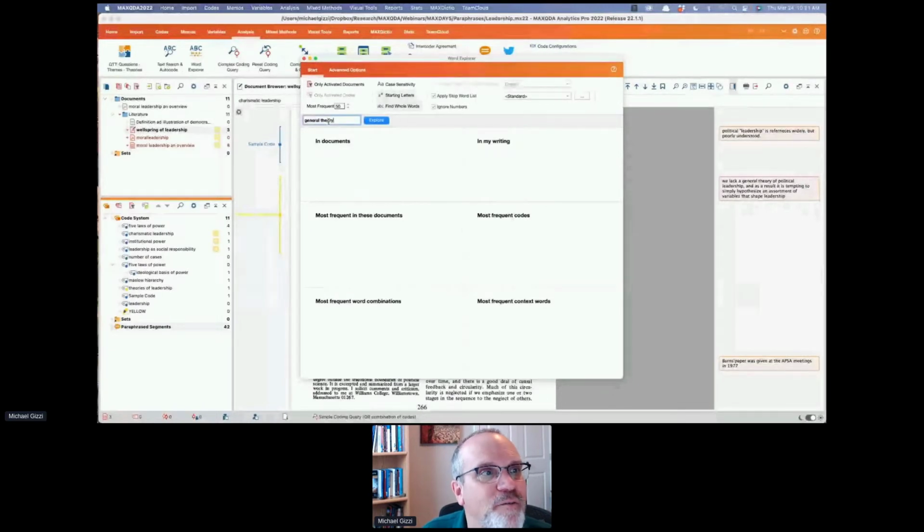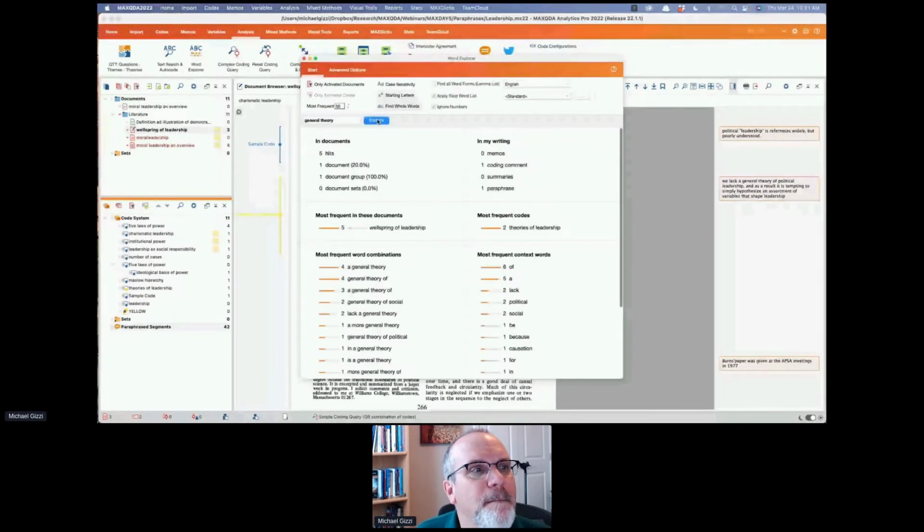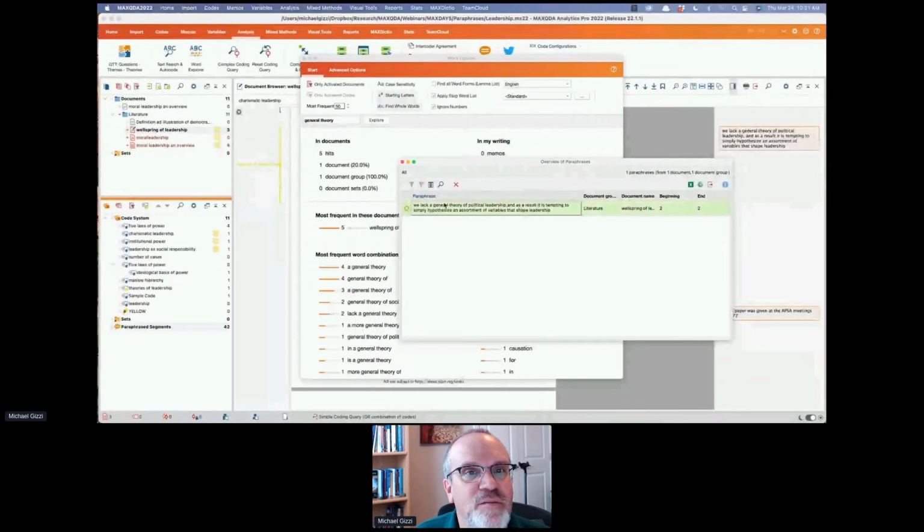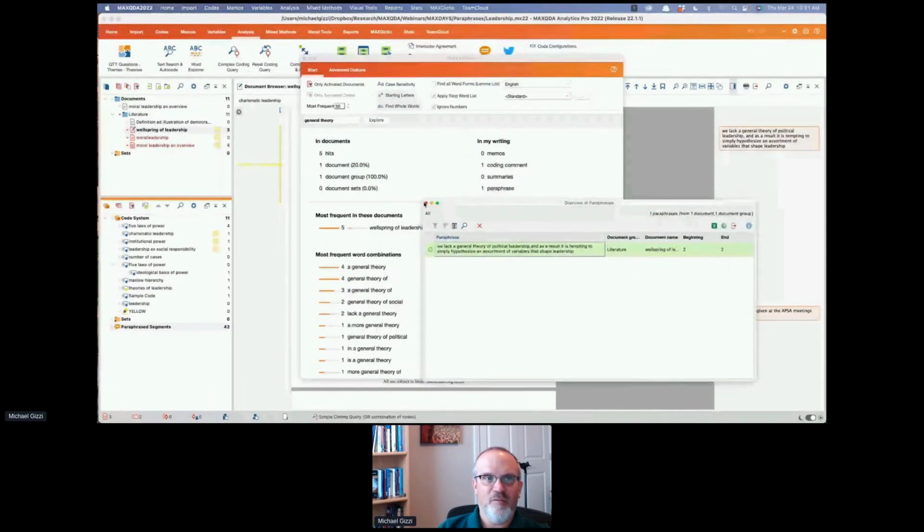I'm going to take a phrase, general theory, and I know it's right here because it says of political leadership. I click it, and it'll let me choose if I want activated documents or not, but it doesn't matter. Click explore. The words general theory, there are 5 hits in one document. And notice here, 1 paraphrase. I now have access to that paraphrase right there. So it's a very useful tool to get you just to a paraphrase.